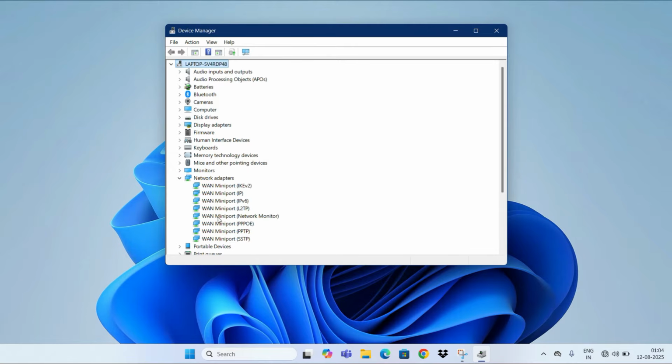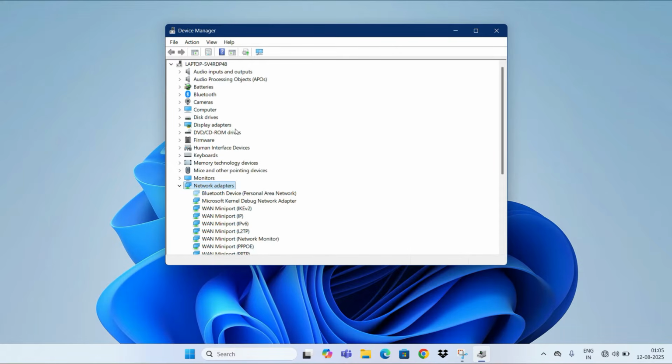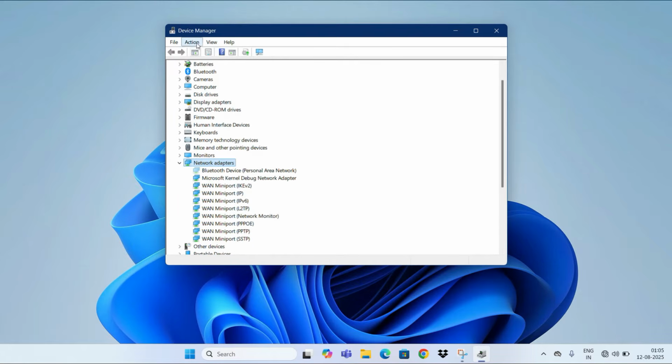If you don't see any Wi-Fi driver, just click on View in the top menu and select Show hidden devices. Sometimes your Wi-Fi adapter is hidden and enabling this option will reveal it. Okay, but if you still can't find it, just click on the Action menu and select Scan for hardware changes.